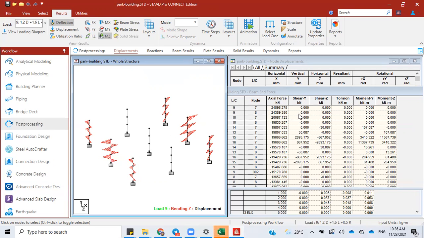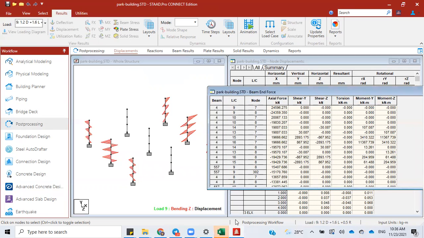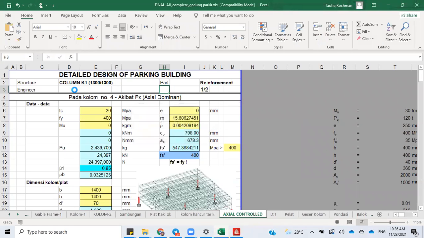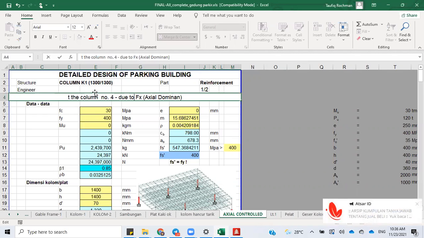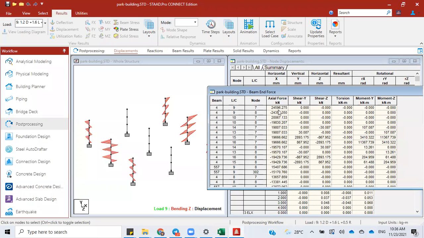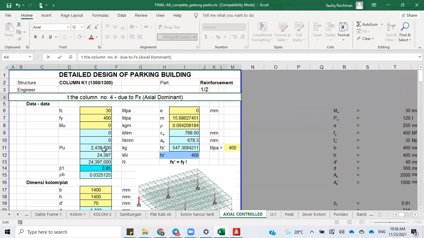Okay, I think it's all. At the beam 4, at the column number 4. This is due to the FX, which is the axial dominant. We try to input the result, 24.6 meganewton or 24,600 kilonewton.